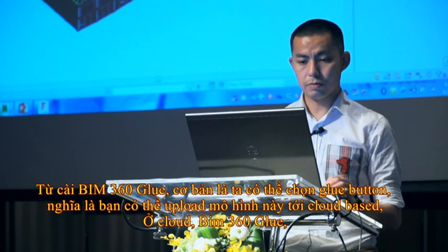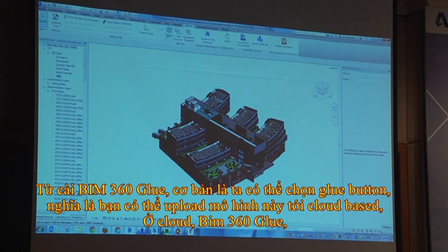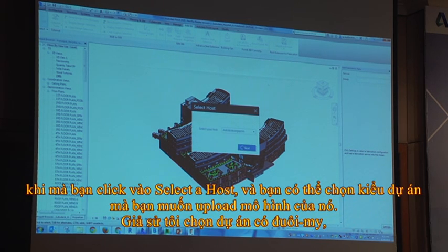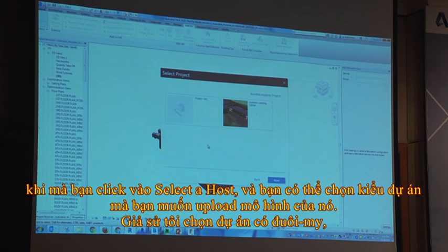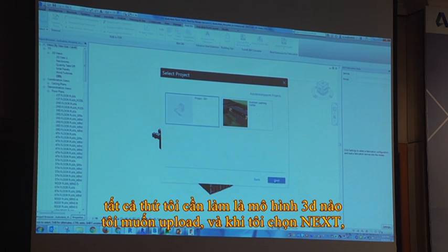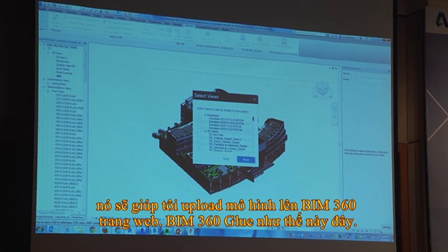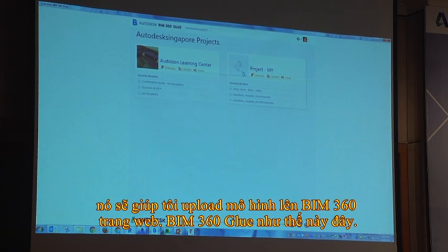From this BIM 360 Glue, you can just click the glue button, which means you're going to upload this model into the cloud, into a cloud called BIM 360 Glue. Once you click on this, select a host and choose which project you want to upload the model to. Let's say I choose a project called project-my. All I need to do is choose which 3D view I want to upload. Once I click next, it uploads into the BIM 360 space.